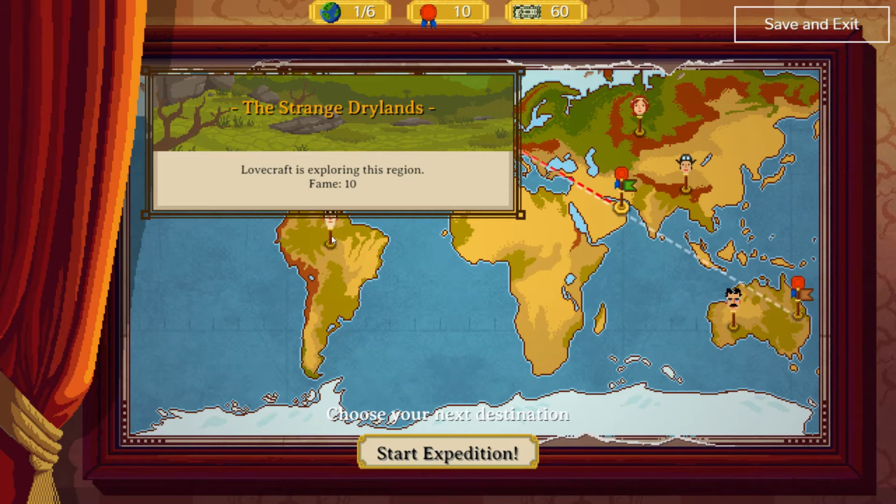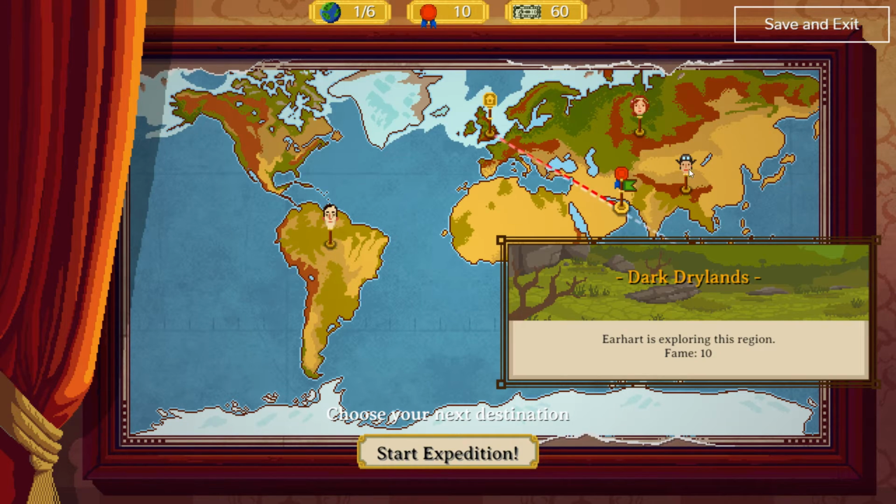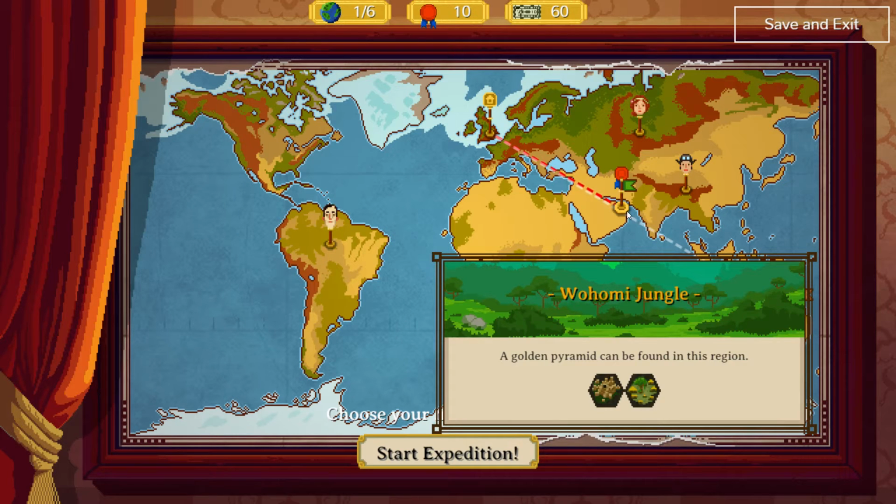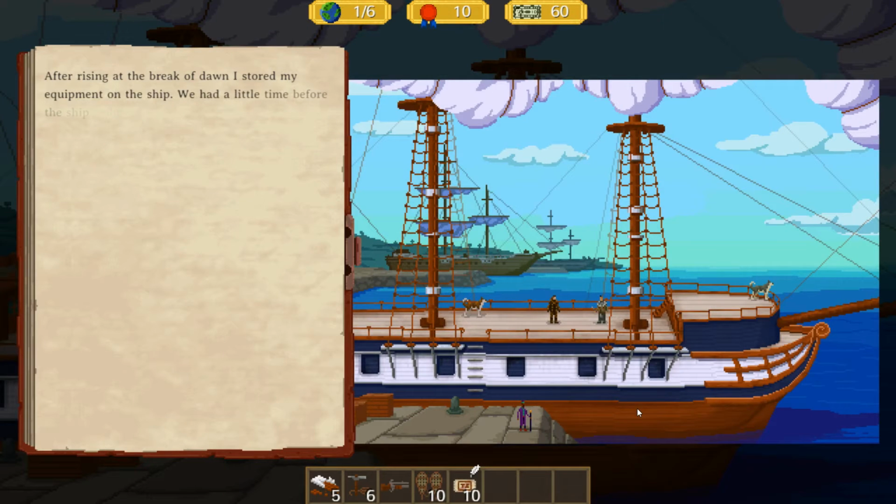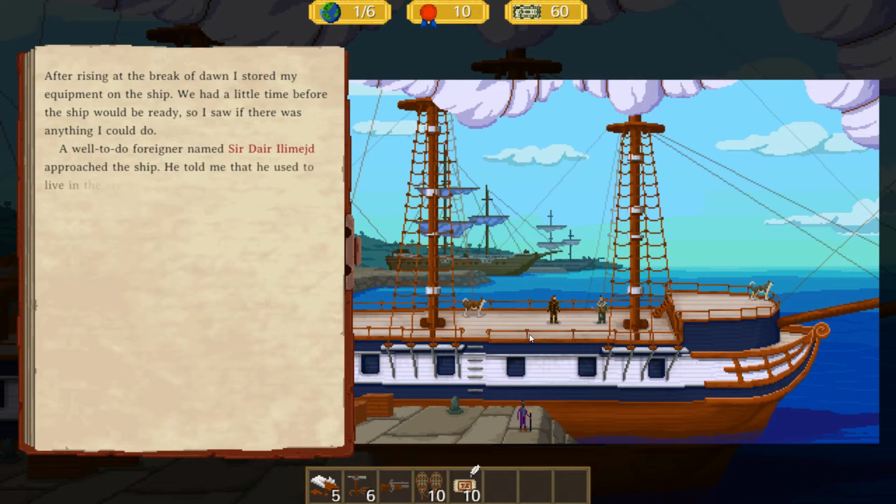So here we can see that H.P. Lovecraft is out in the strange drylands, and we have the dark drylands and all these places. We're going to go ahead to the Wahomey jungle, and we're going to start our expedition. It all starts off here with our ship and our supplies.